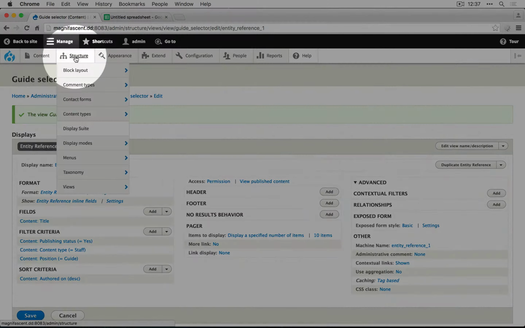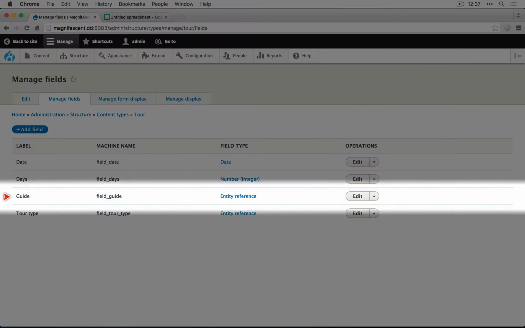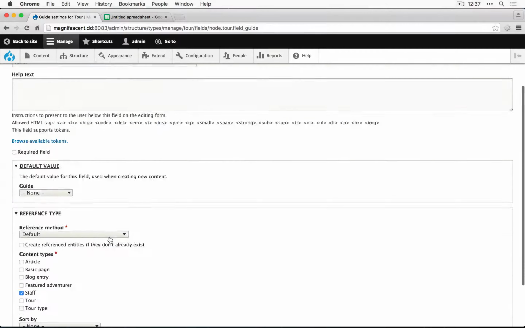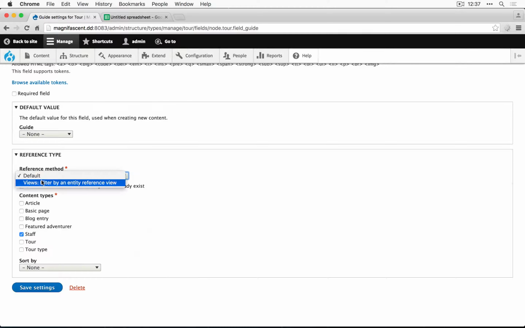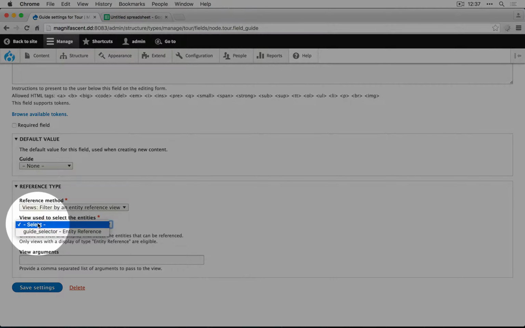So again, we're editing the tour type. So we'll go to structure, content types, tour, manage fields, and then for guide, let's hit edit. At the bottom, for the reference method, let's select views: filter by an entity reference view, and then we'll get a list of all of the different entity reference views we have. We want the guide selector, and now let's click save settings.